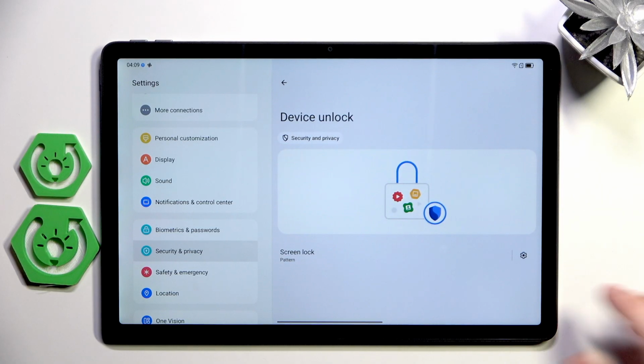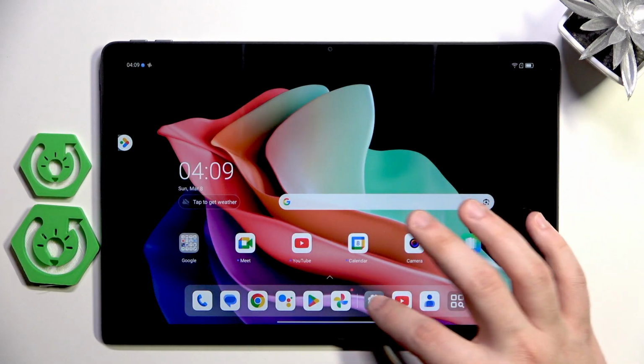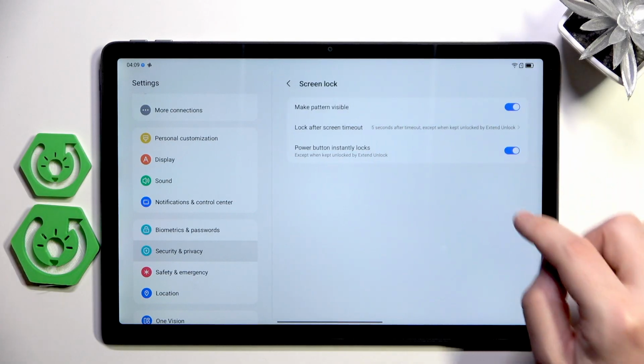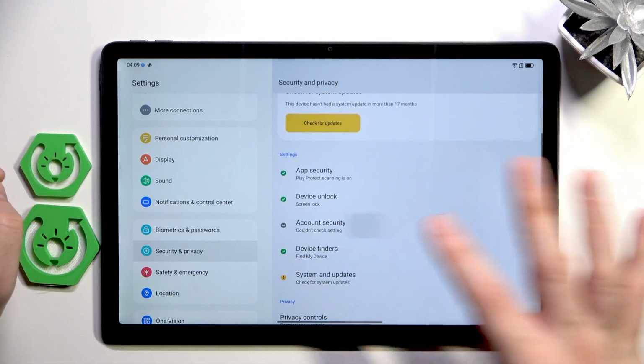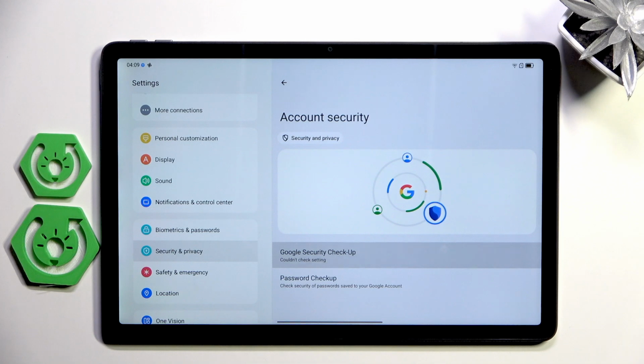Let's go to the device unlock, and we don't have anything more in here. Well, usually there's a lot of things, but on this device we don't have anything. So let's go straight into account security. Click on Google Security Checkup.